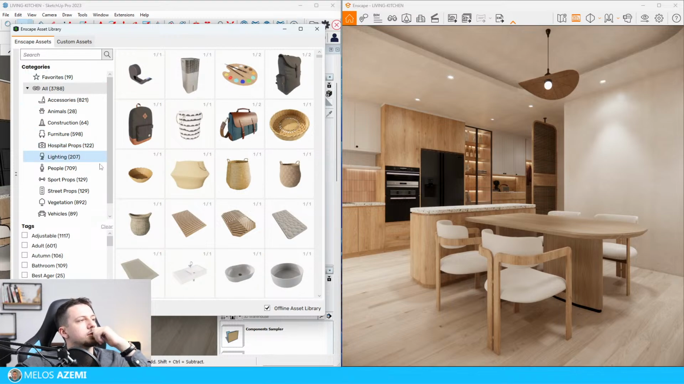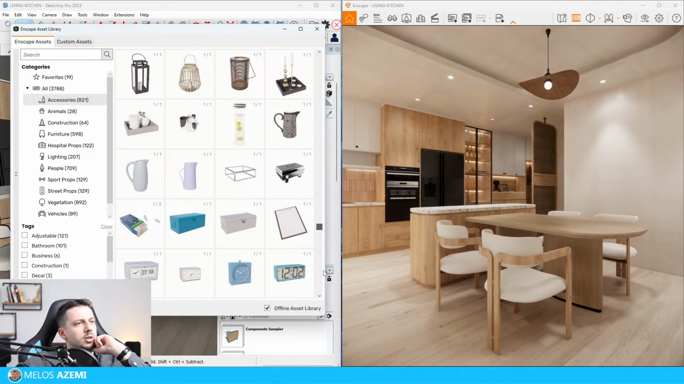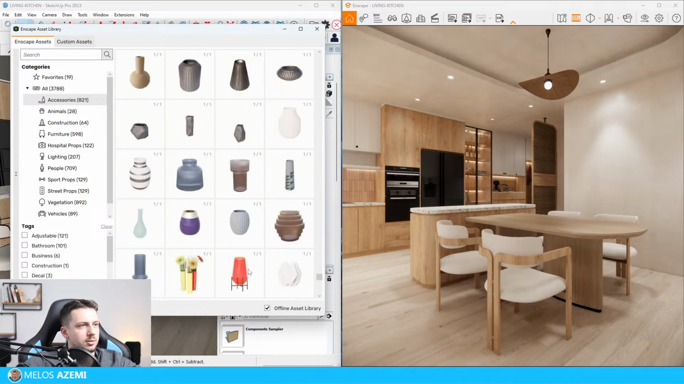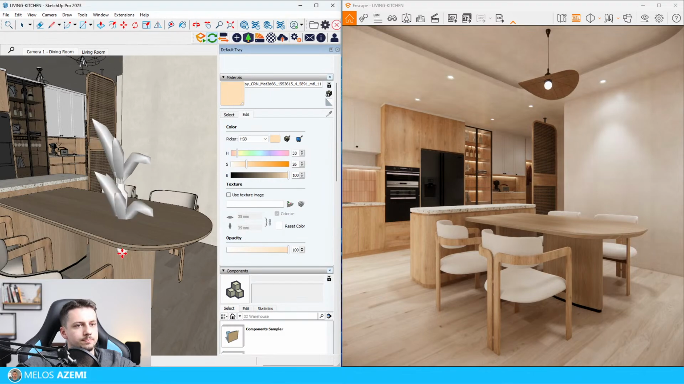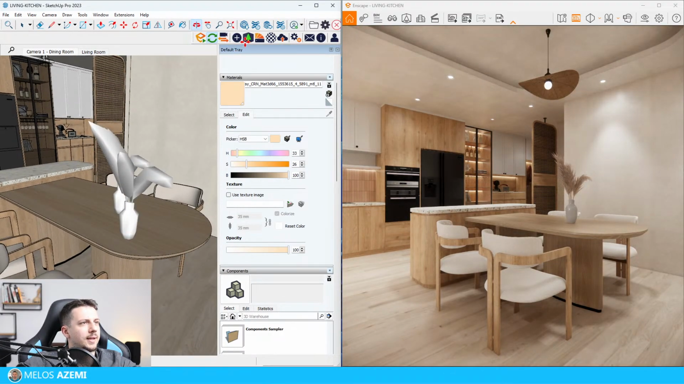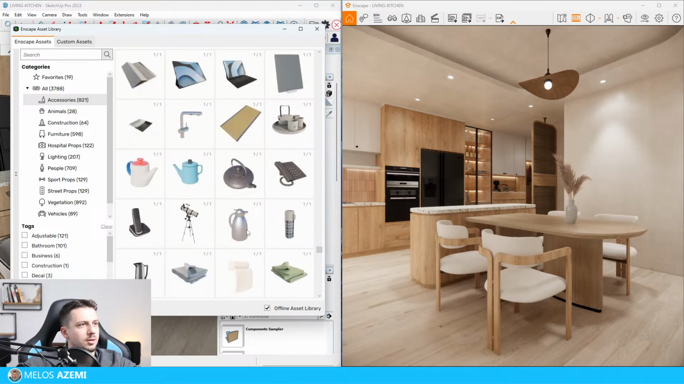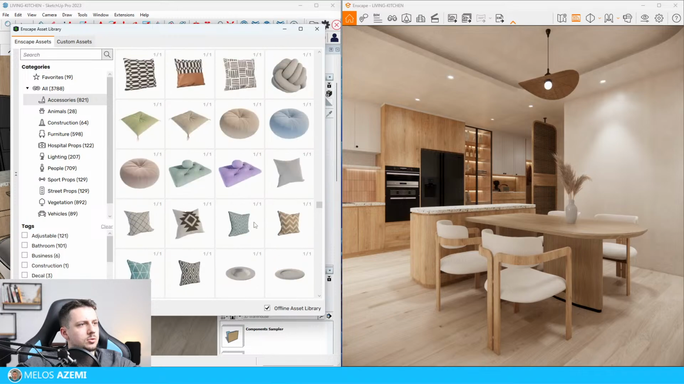Perfect. Let's go to accessories, kitchen, or I guess, let me just scroll down because I don't think the asset library is categorized that well in Enscape. These can work well here. And then let's add some little plates, decorations, whatever. Let's see what we can find. Scroll.